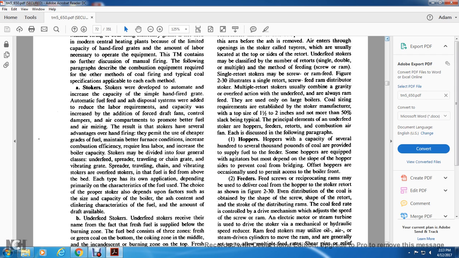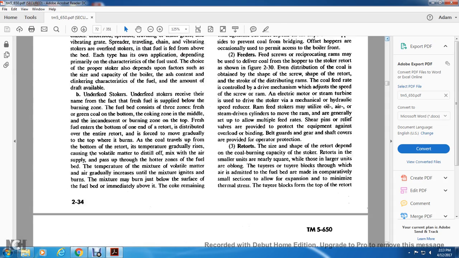Stokers may be divided into four general classes: the underfeed, the spreader, the traveling chain grate, and the vibrating grate. The spreader, traveling chain, and vibrating stokers are overfeed stokers, where the fuel is fed from above the bed. Each type has its own application depending primarily on the character of the fuel. The choice of the proper stoker also depends on factors such as the size and capacity of the boiler, the ash content, clinkering characteristics of the fuel, and the amount of draft available.